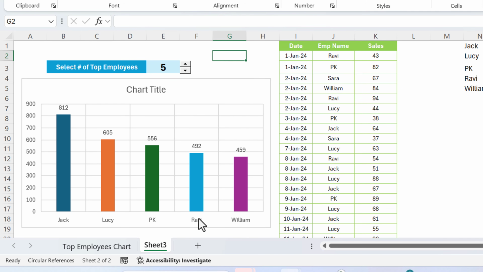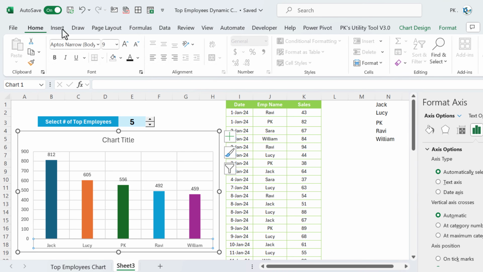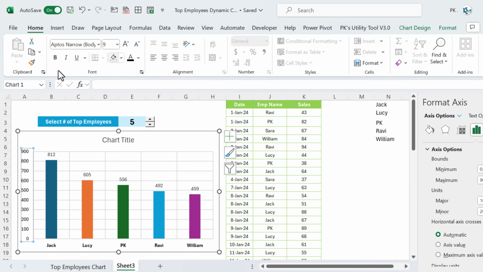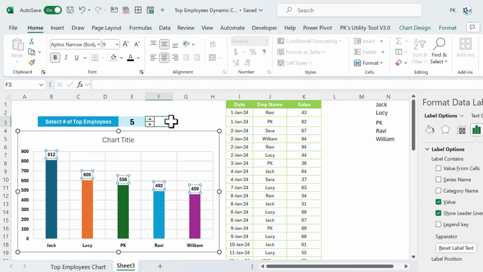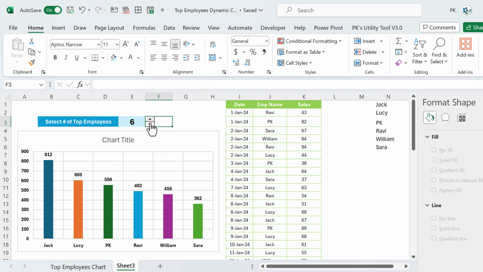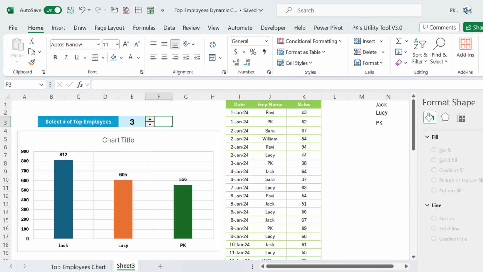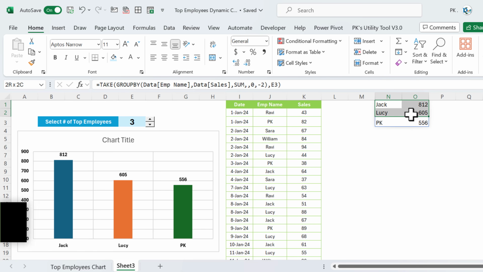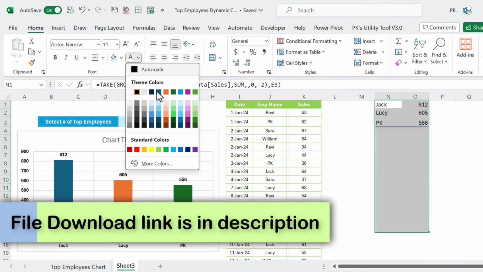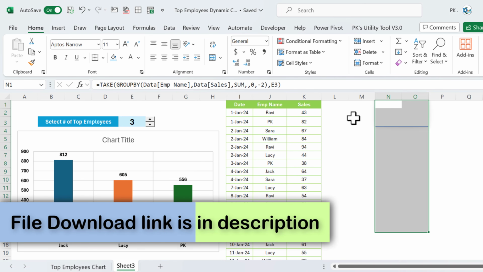Alright, now we can select the horizontal axis, make this black and bold. Similarly the vertical one, black and bold, and the data labels also. Now if I change the value here, you can see the chart is getting changed dynamically. For this range, you can select this range and use white font color, so this is not visible.